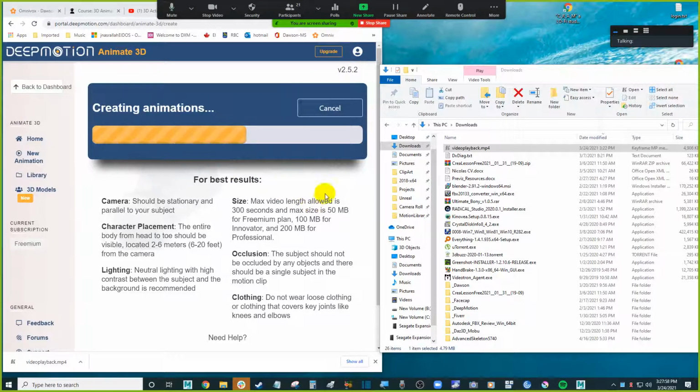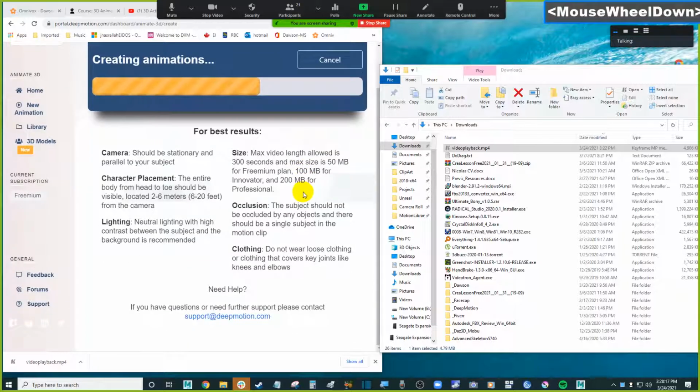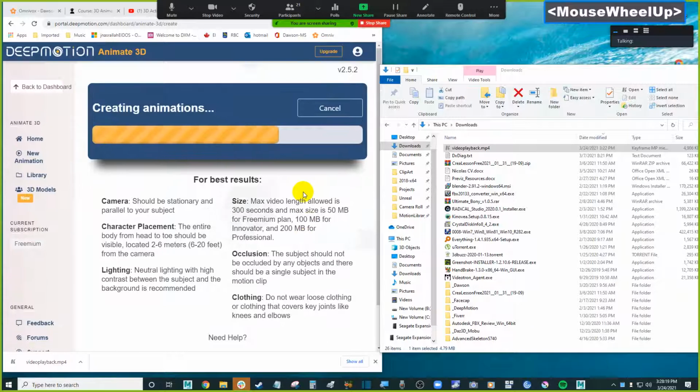So now it's taking the video and converting it to an FBX. I'll show you where to see the limit of how much time you still have left.